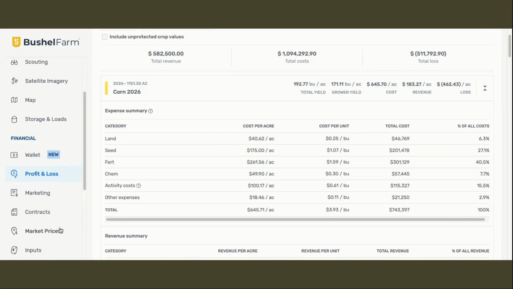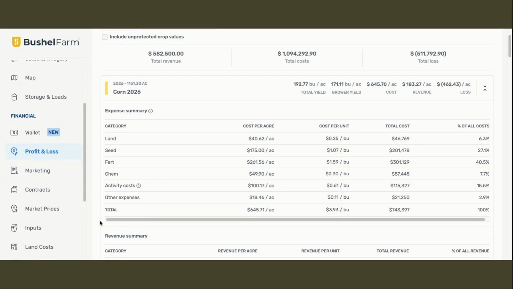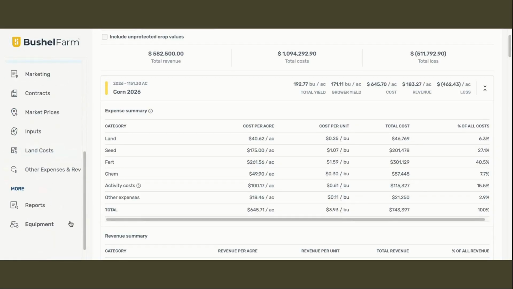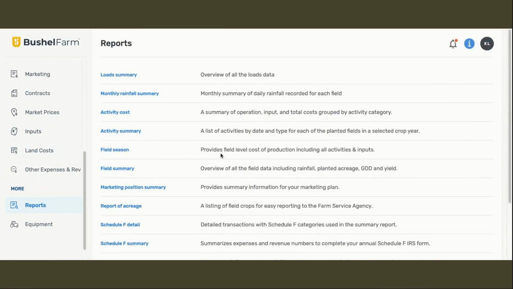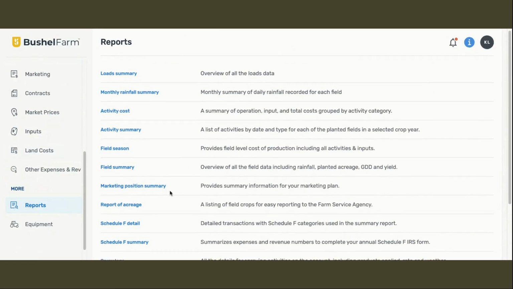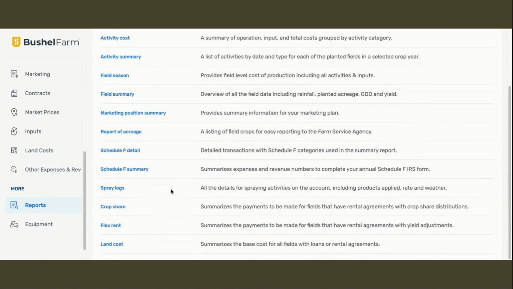I will say one thing people always ask is, okay, this is great, but my spreadsheet, sometimes I still need to actually export and get things out. Totally understandable. Here in the report section, you'll see there's a long list of ways that can be done, and let me just highlight a few of them.